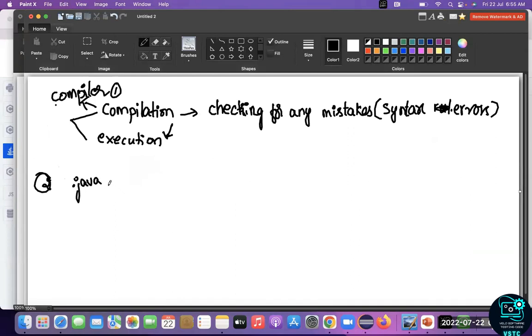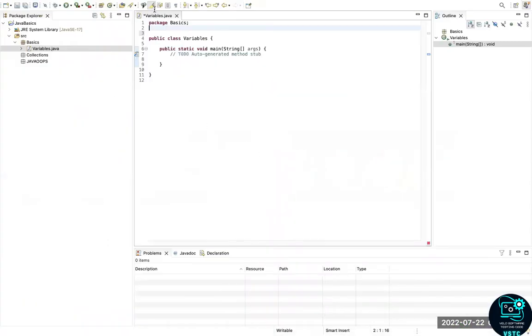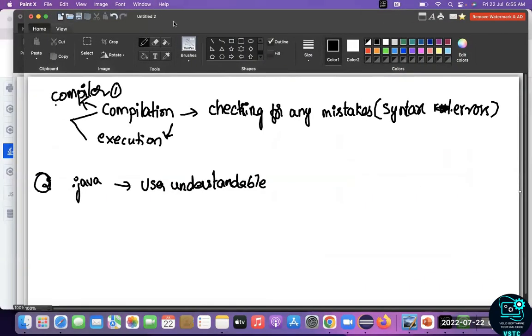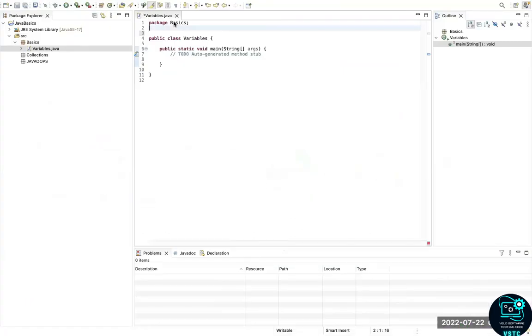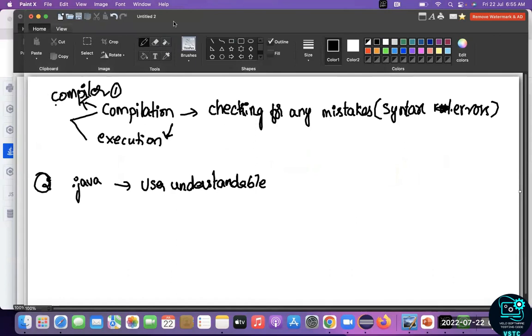Whatever code we write in the Java file is user understandable. Whatever we have written here, we can understand what is written: public static void main, public class. This is a class, this is a method, and this is the package. It is user understandable, but it has to be converted into machine understandable code. The computer doesn't understand this directly. It cannot understand that this is a class or a method. So it has to be converted into machine understandable language.